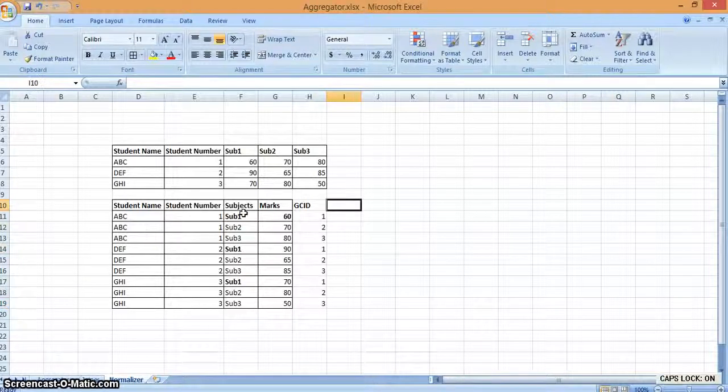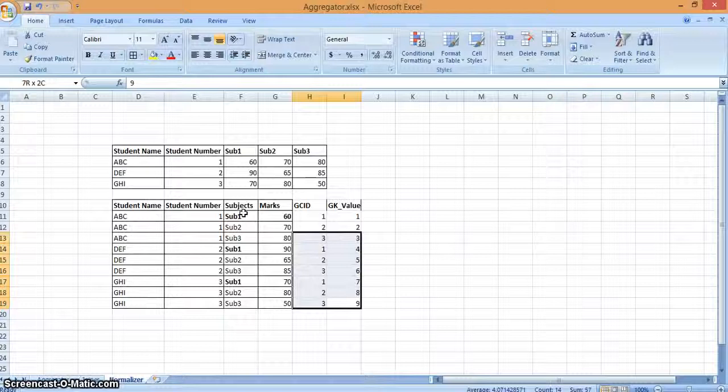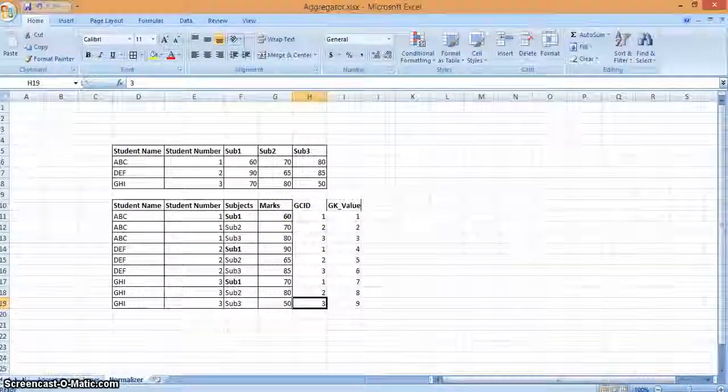Based on the columns, the value will be continuously repeated in GCID. And coming to the GK value, it is a sequence generator. For each and every record the value will increment by 1. This is the difference between GCID and GK value. In GK value we do not have any repeated values, whereas in GCID we have repeated values with respect to each and every distinct column in the transformation, in our mapping.